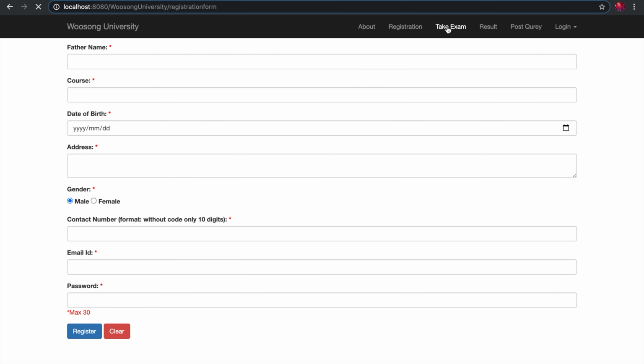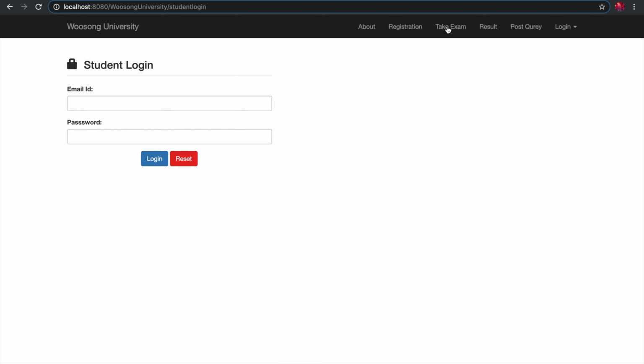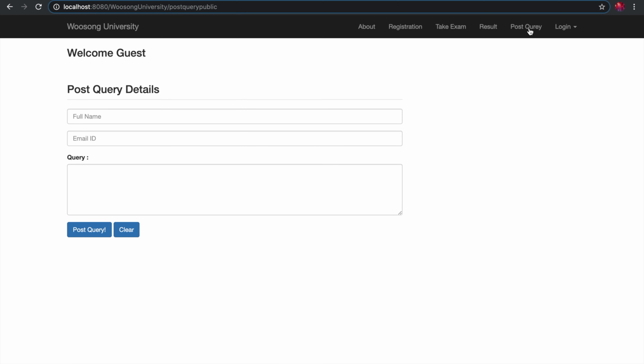Next, after registration, students can take an exam by logging in to their student ID. After logging in and taking the exam, they can see their results, which are published in our database and connected to the web page. And if students have any questions, they can enter a query and ask any questions bothering them, by their full name and email ID.